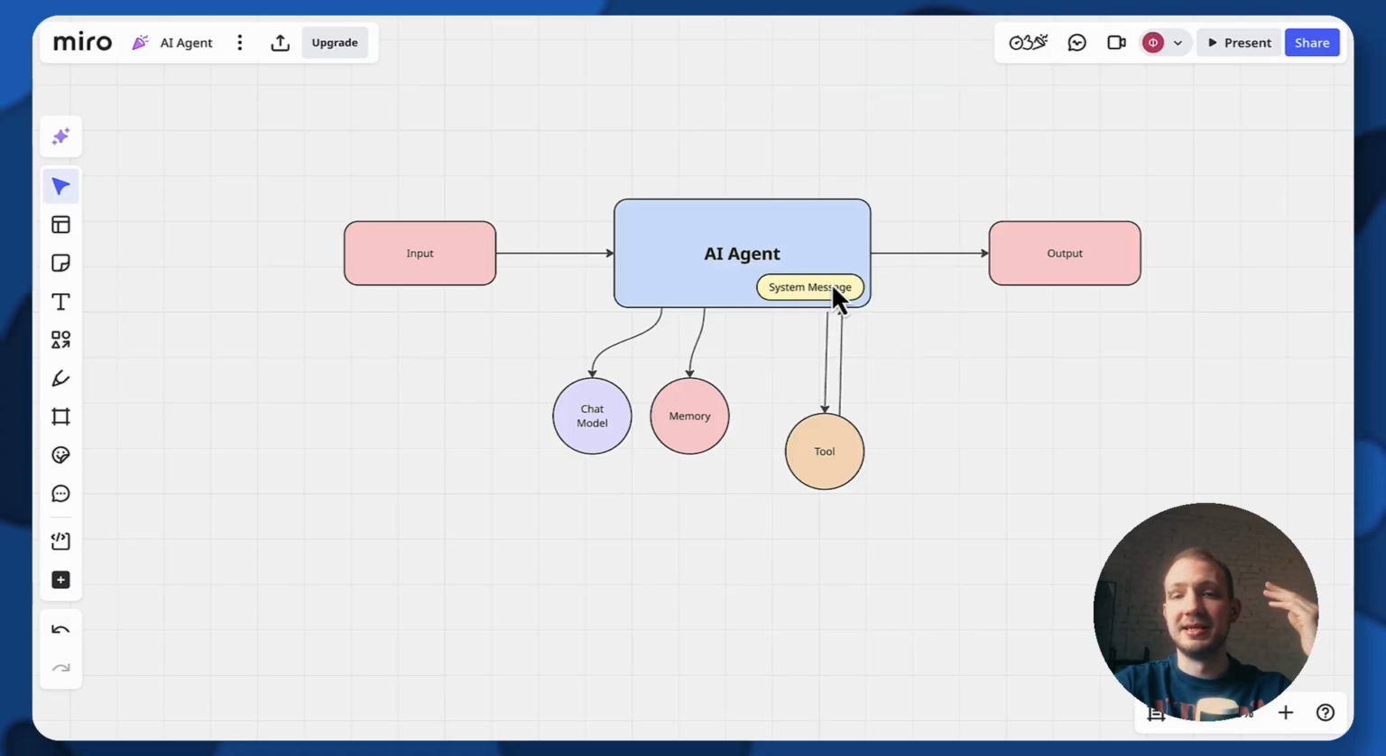The next component is the system message. The system message is about instructions that you give to your agent. Instructions can define the agent's role, behavior, what tools it's going to use, and how it's going to use them.